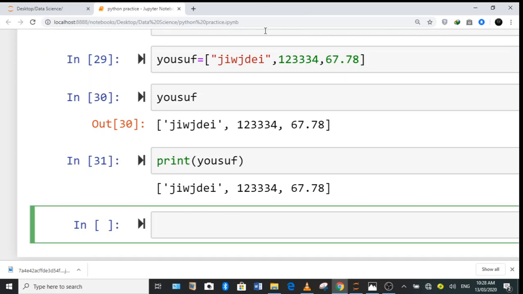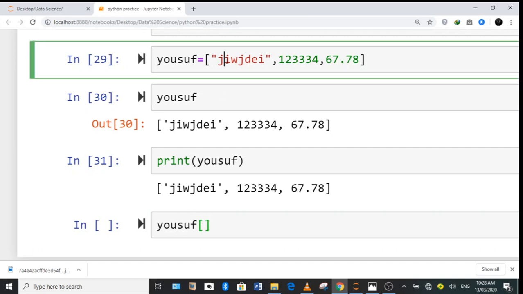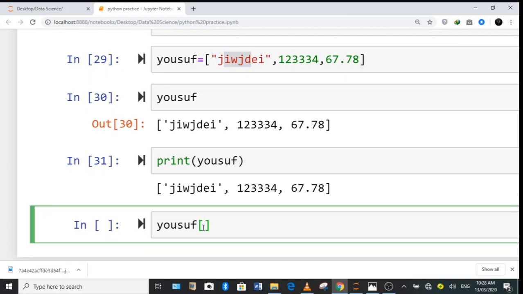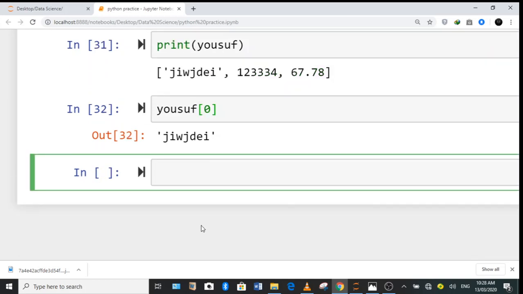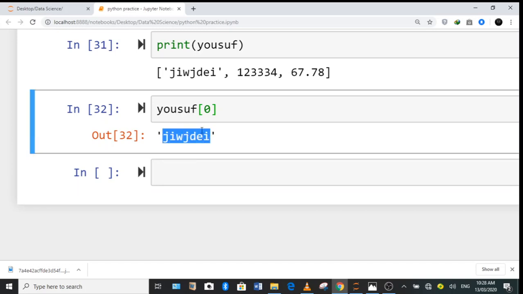So if you have a lot of data stored in a list, and you want to print some particular index, how can you print it? You just write Yusuf, and I make the bracket that shows the list, and in that I want to print this index value. So this is at index 0, and the value present here is shown.